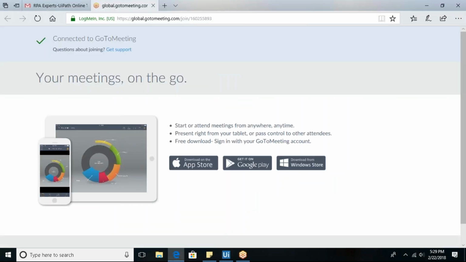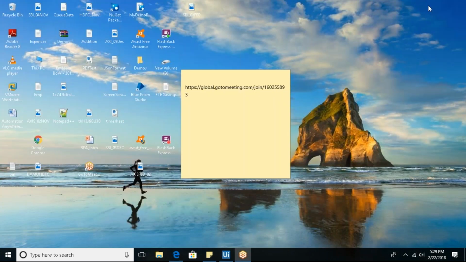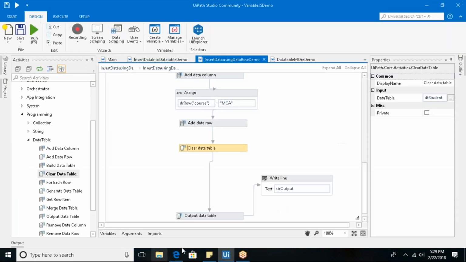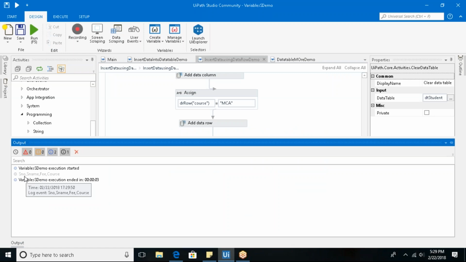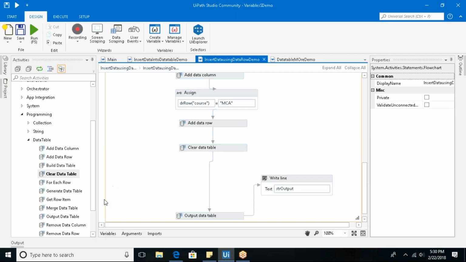If we save this, see the outputs. What are we getting? I'm just clearing the values, so I'm only printing the schema of the data table. That means I'm clearing the data from the data table. So that is the use of clear data table.